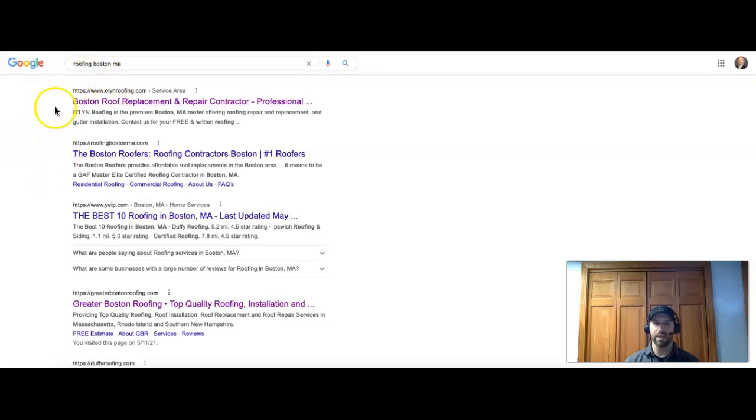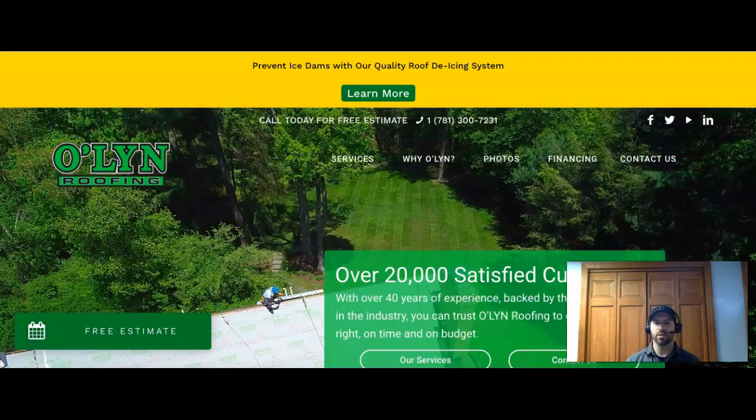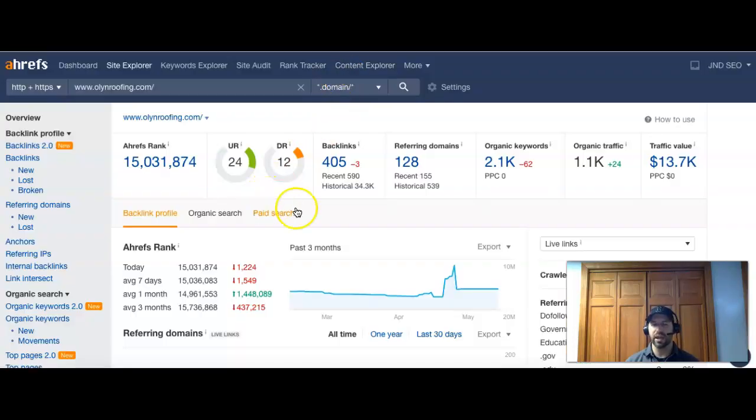Roofing Boston MA. So if we were ranking this, number 1 would be Olin Roofing. Number 2 would be Roofing Boston MA. Number 3 would be Yelp, which is a directory. Number 4 would be Greater Boston Roofing. And okay, so we'll just scroll through here. I'm going to take Olin, my example, and plug them into a program that I use called Ahrefs, and this helps me to analyze the site.